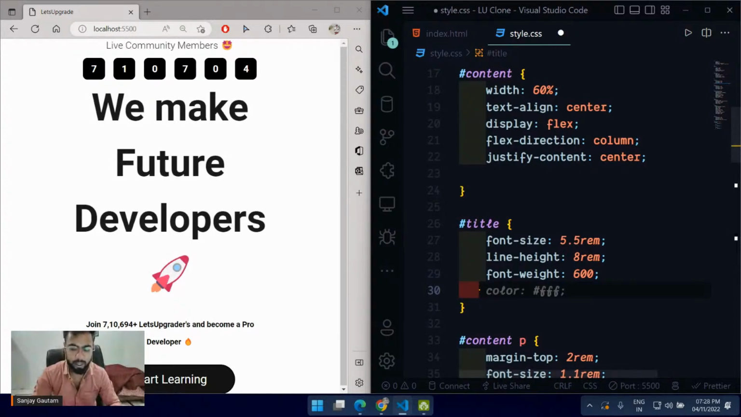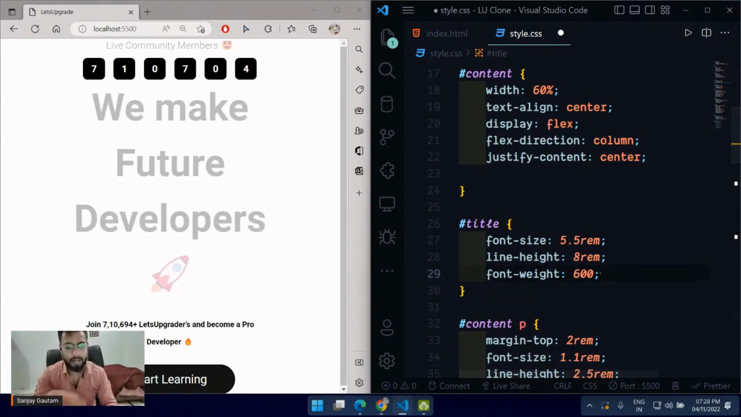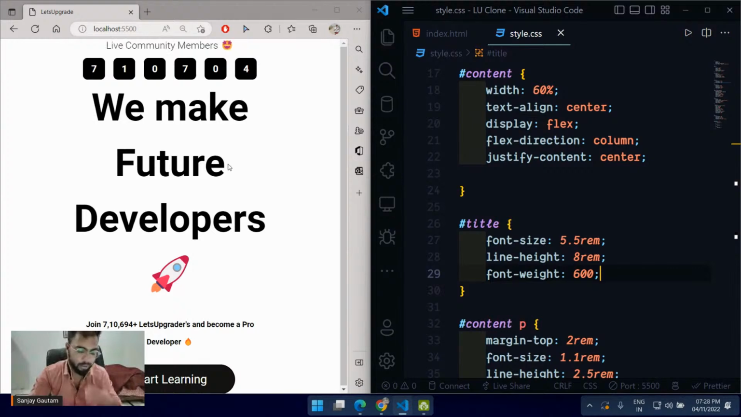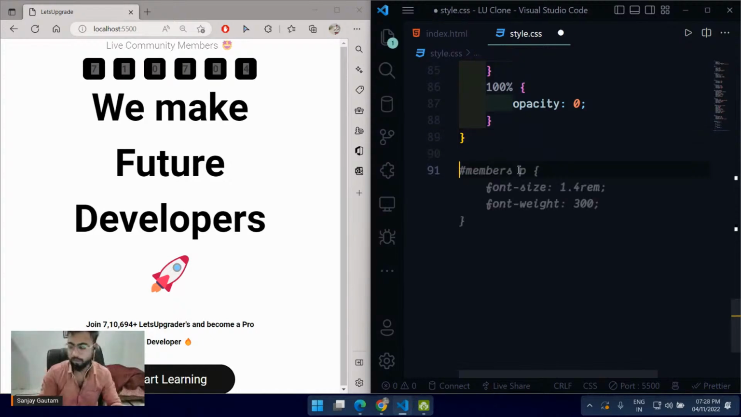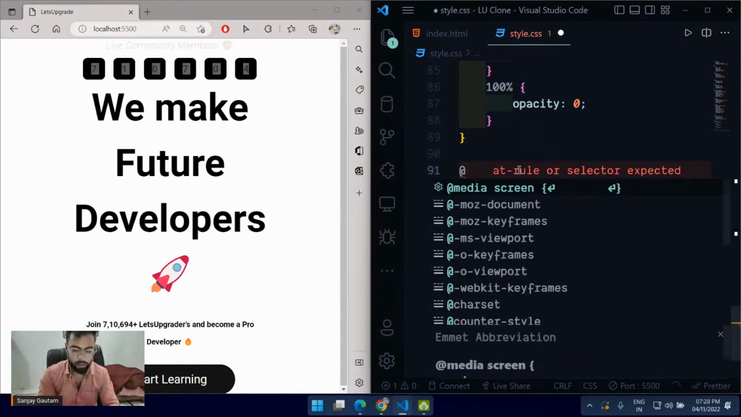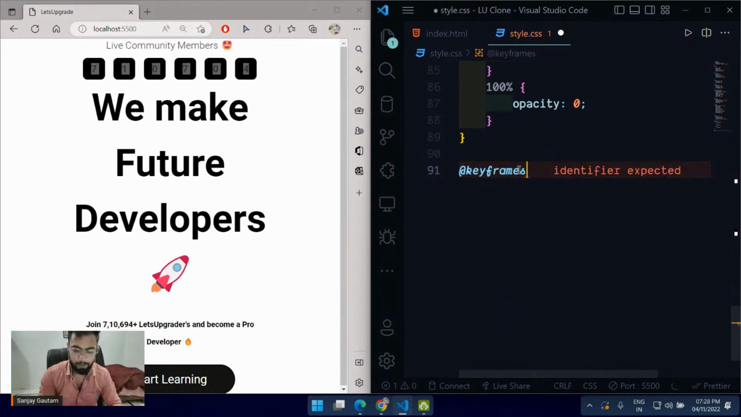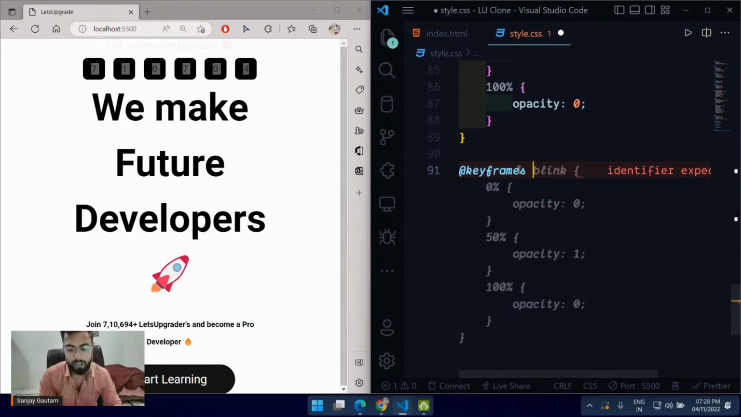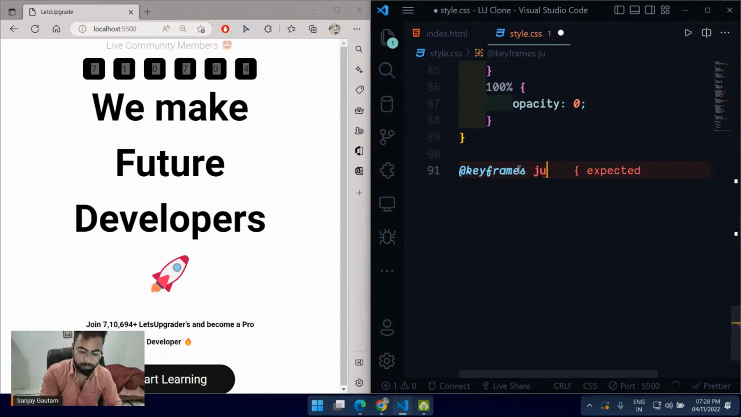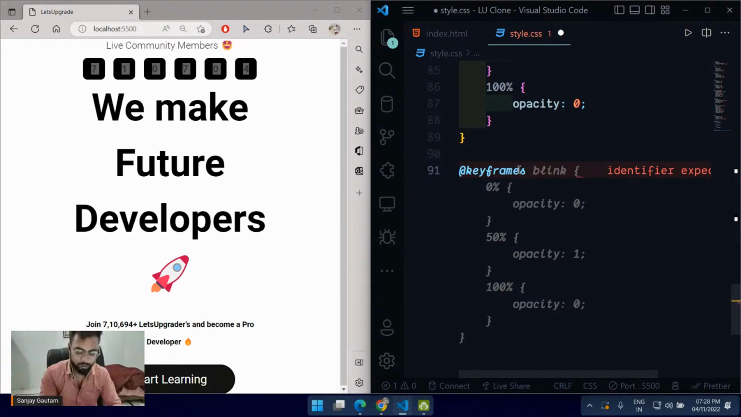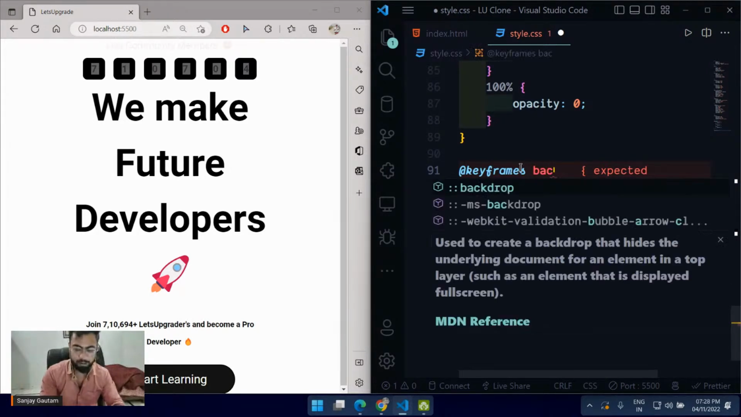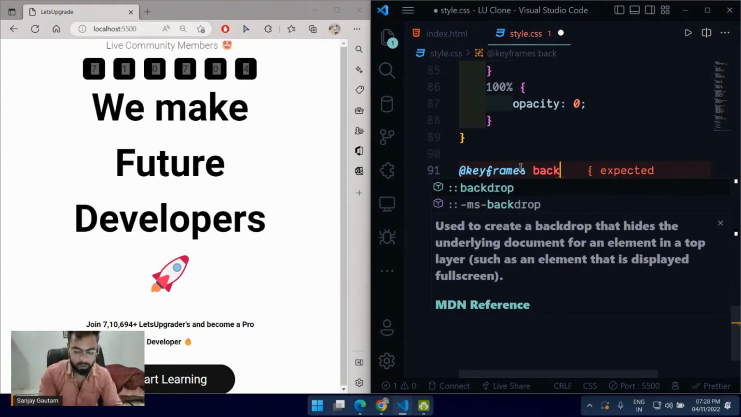And you can basically add any property you want. So why don't we add one more animation for these numbers. Let's create one more animation, like jump or something like that. So add keyframes, and let's create an animation, a jump, I'm just trying my best. Or let's say background color changing, anything like that. So let's go with the background. Background color is going to change in this animation.